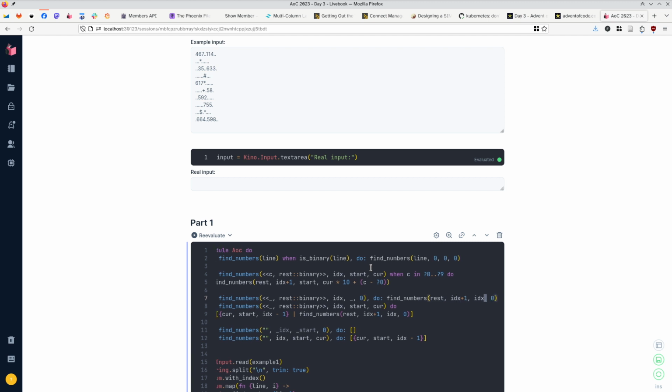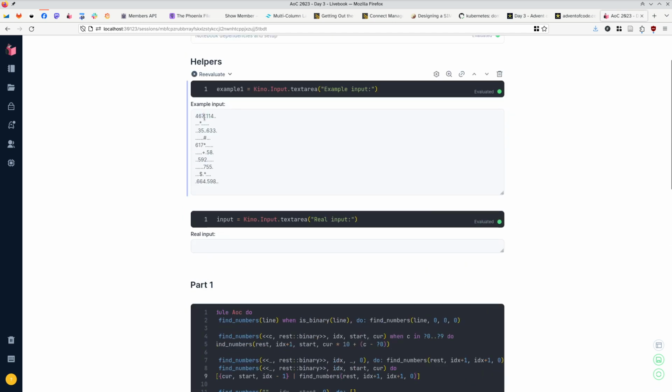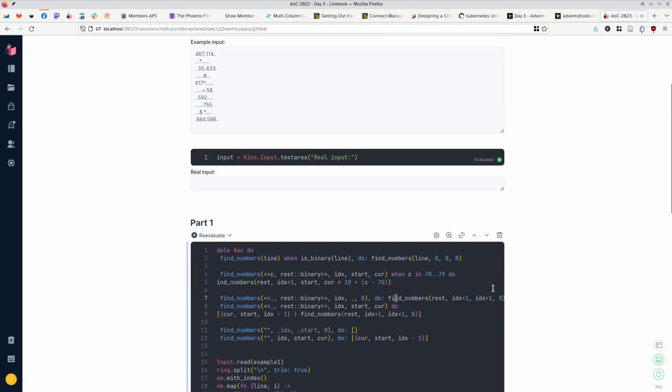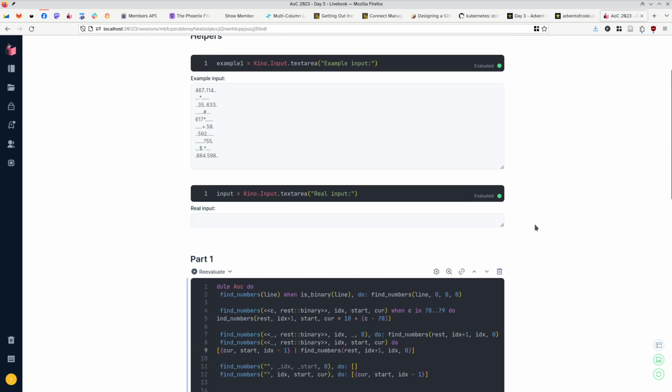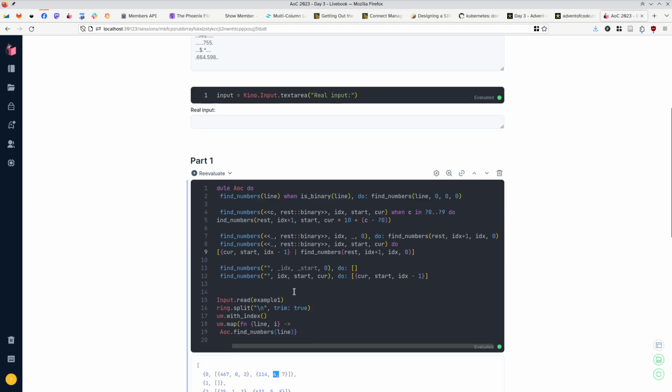Here, should this be index plus 1 by any chance? No, it should definitely not be, or maybe it should be plus 1, but that's not the reason for the problem here. So we have 4, 7. Why is start 4? Start only gets assigned... where does start get assigned?